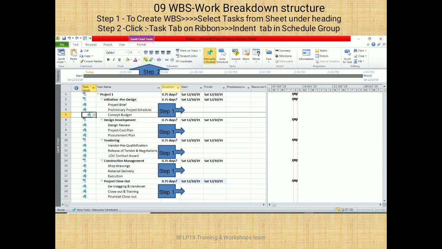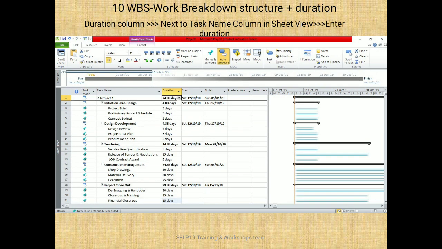To create the work breakdown structure from the list, follow the step 1 and step 2 mentioned on the screen. To create WBS, select task from the sheet under the heading in front of steps 1 mentioned. Step 2, click Task tab on a ribbon button, indent tab in a schedule group, and indent all the subtasks to create a work breakdown structure. Now you have created your WBS.